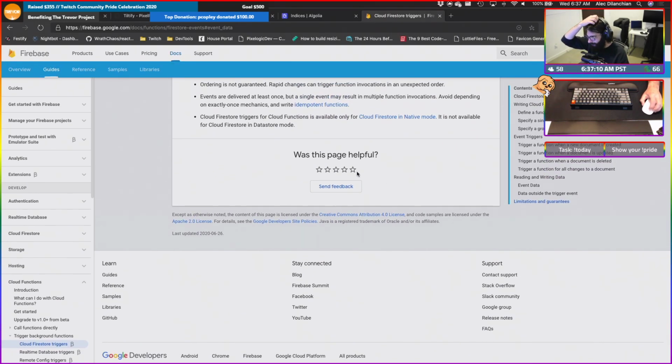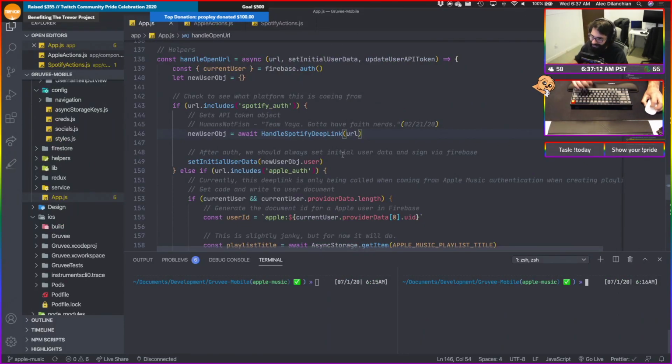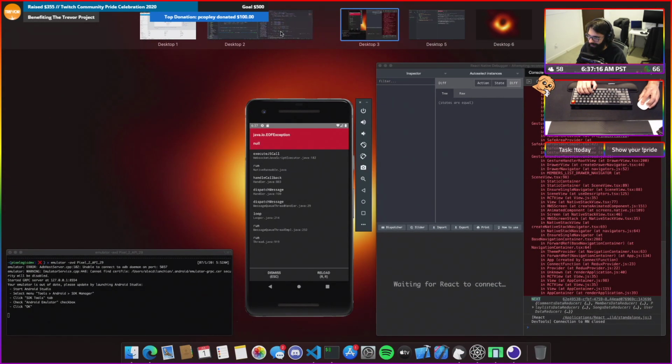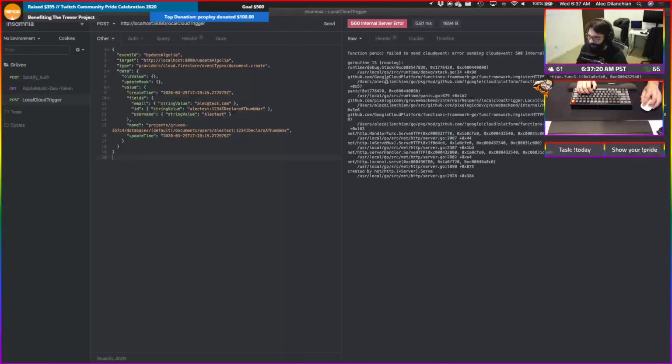Oh, yeah. So we're kind of in this weird situation where we get an error, but the error is that there's an error sending the cloud event. So what does that mean?